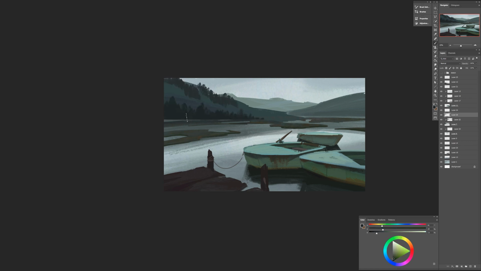Try to have a nice balance between big, medium and small shapes, as well as areas of detail versus areas of rest.